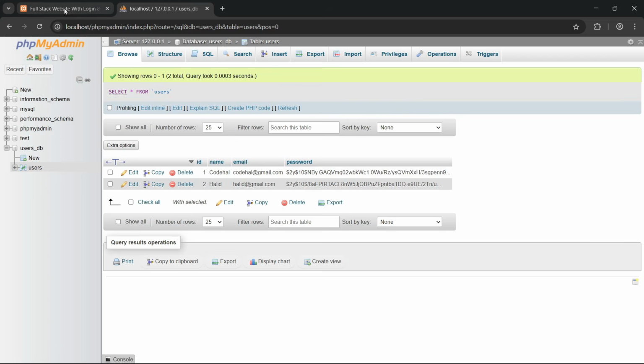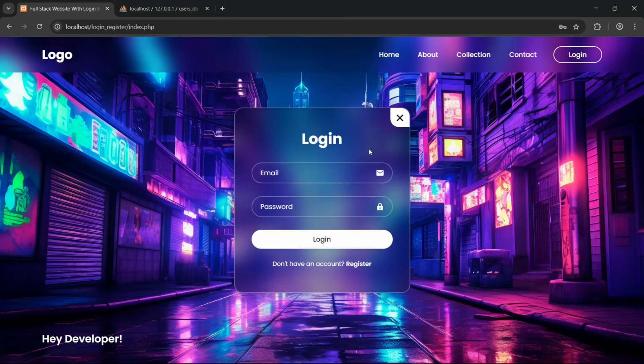Okay, after registration, let's test the login process. If we enter the wrong login data, for example like this, and click the login button, then an error message will appear with the text, incorrect email or password.